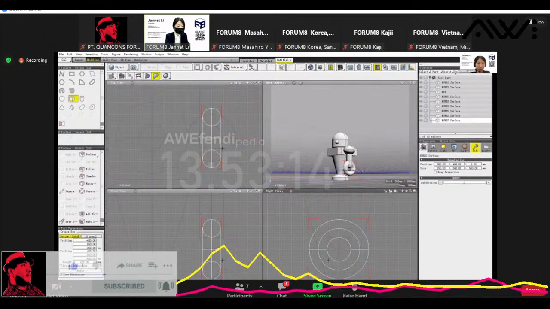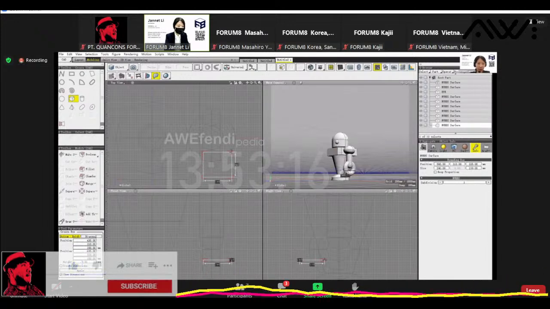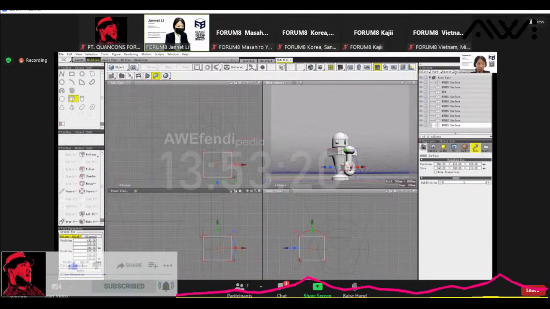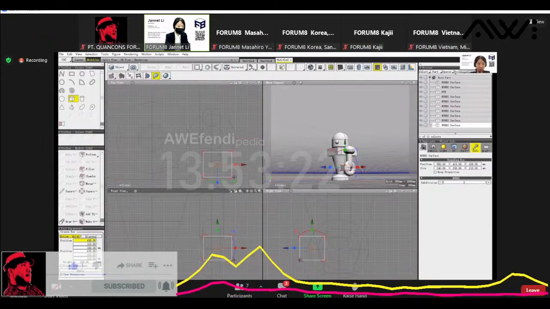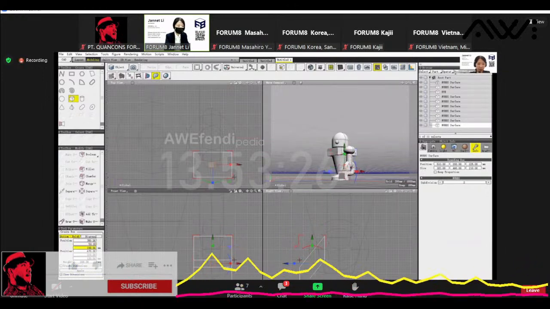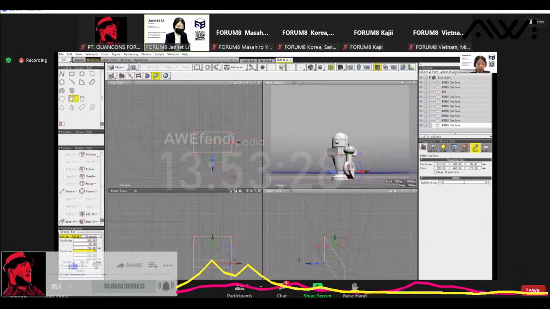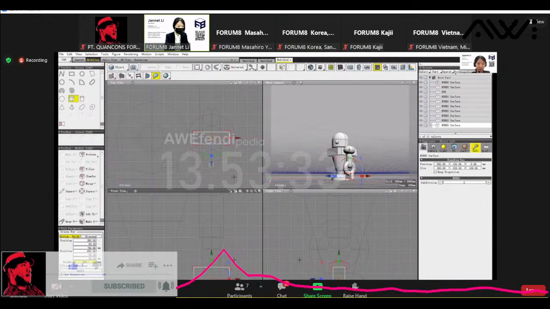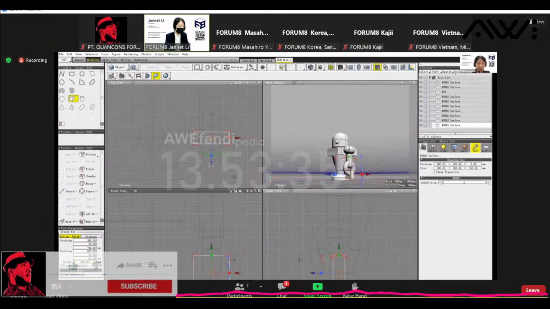Let's continue. Let's pick the cube. And then in the top view, let's draw the cube. And then in the front view, press Shift, drag up, and then after that, change the parameters again. And then press apply.